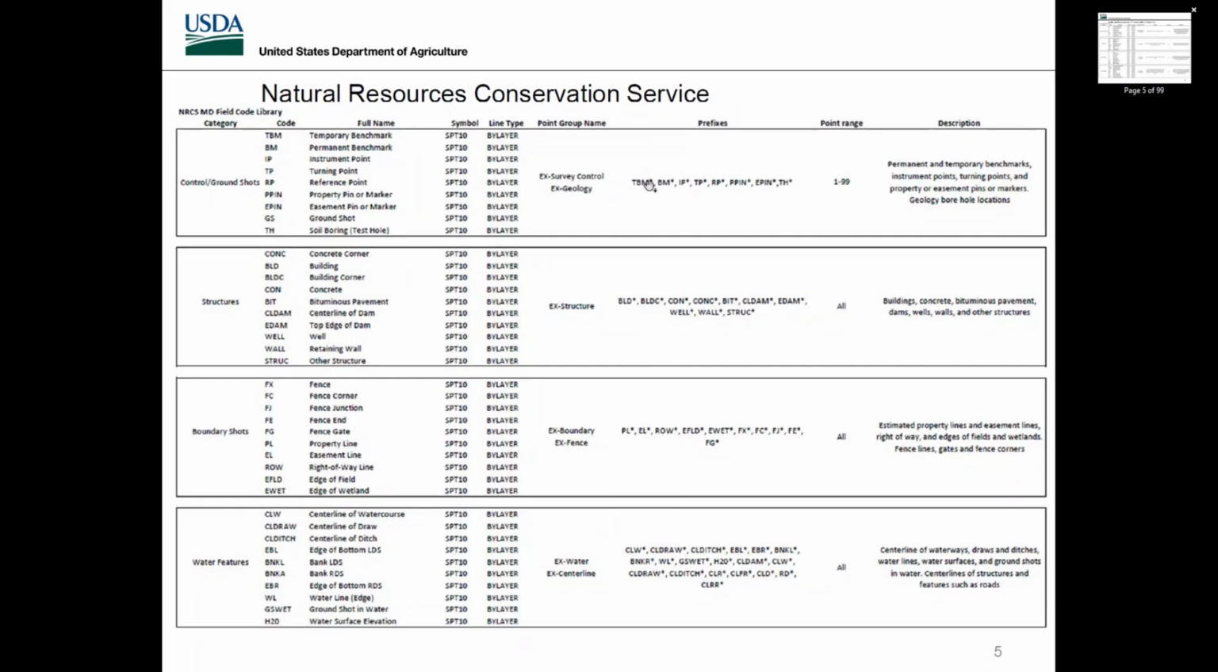The prefixes are the ones where it has TBM. So if you write TBM and then it has that asterisk after it, you can write anything after it as long as it has that prefix in front of it. It's going to put it in that specific point group.